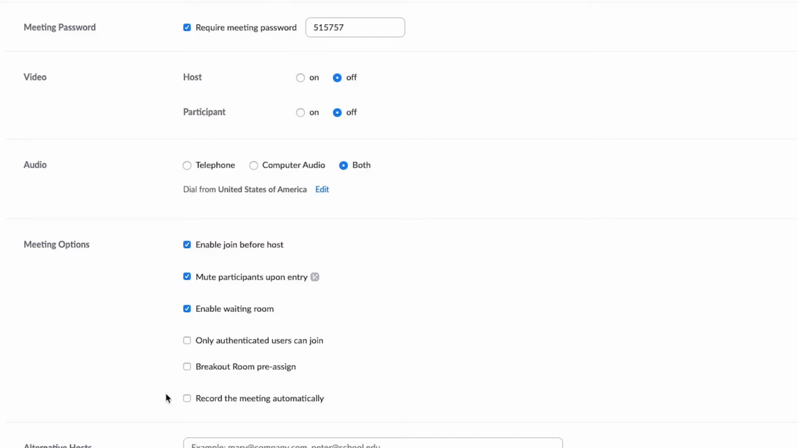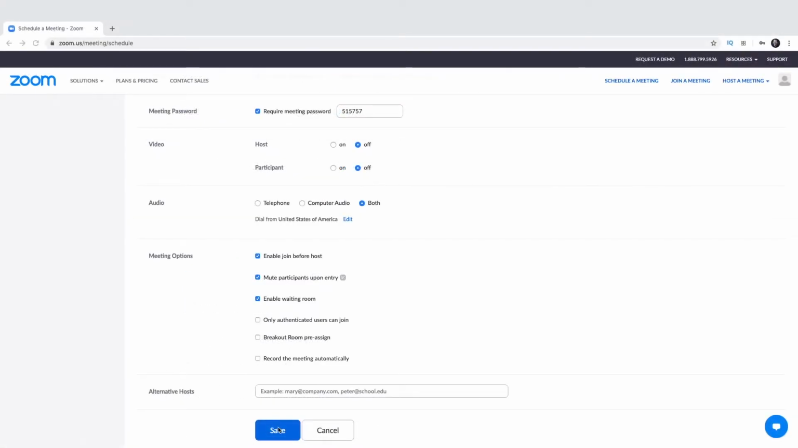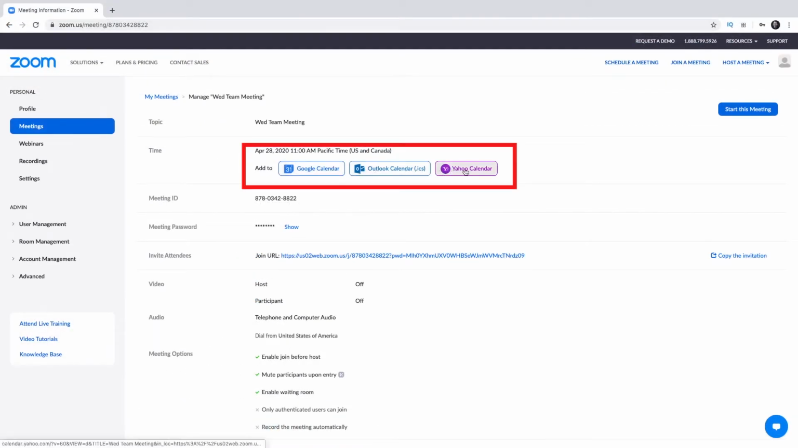You can also adjust the waiting room feature, another security layer that is set to on by default. It requires all guests to be admitted by the host or co-host upon entry. Once you've scheduled the meeting, you can add it to your Google, Outlook, or Yahoo calendar.